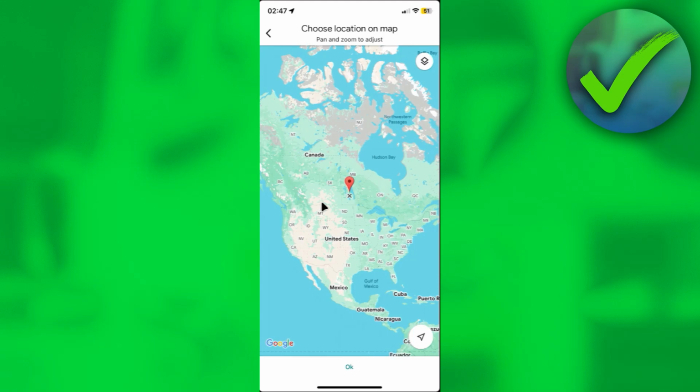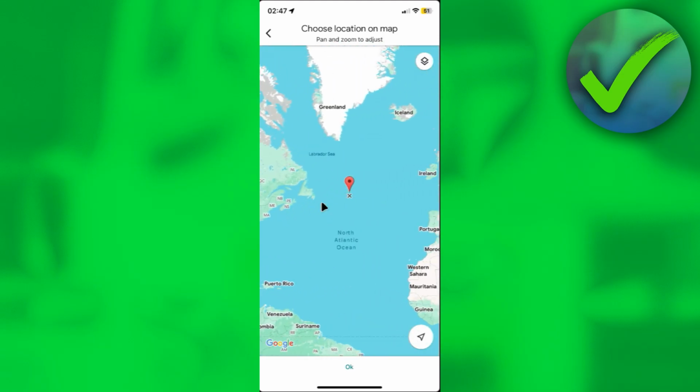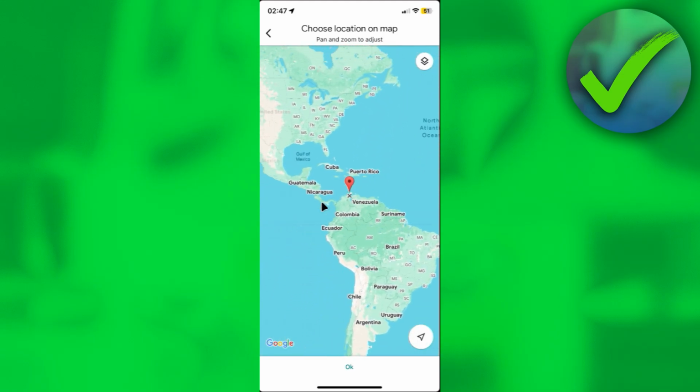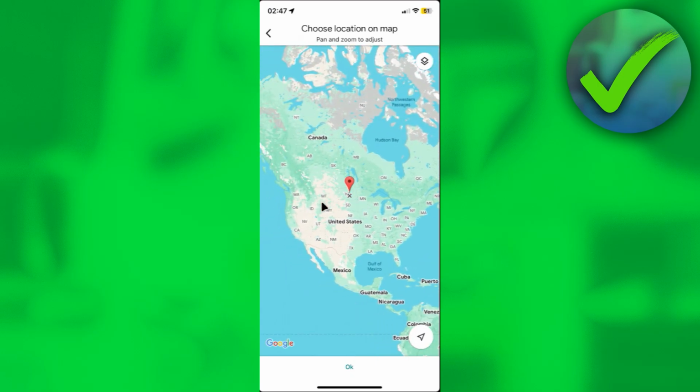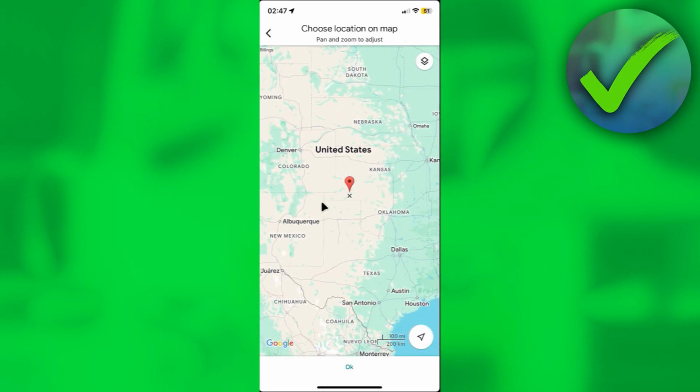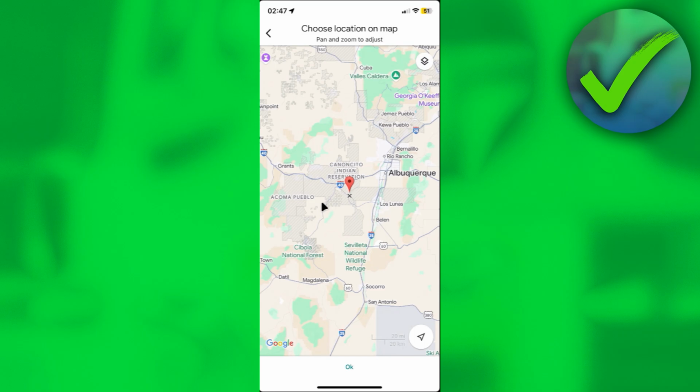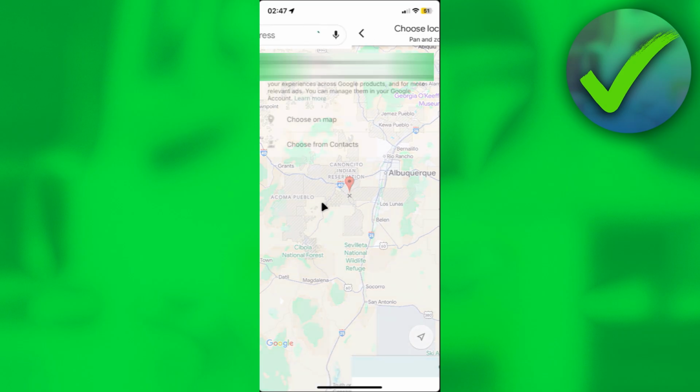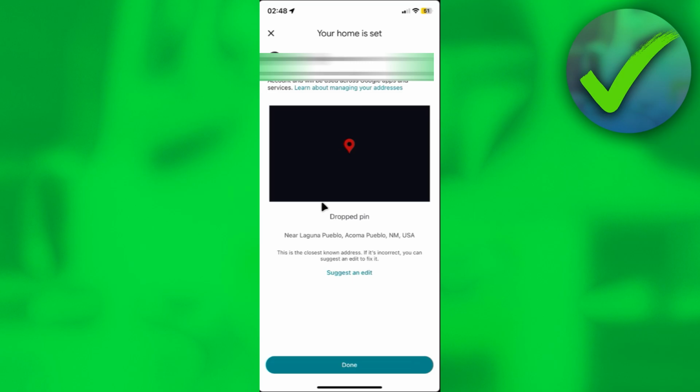And then from here, what you want to do now is simply select the part of the map where your home location is. So for example, I'll just set one right here. There you go. And then once you're done pinning your location, just click on OK right here at the bottom. There you go. And then just click on Done.